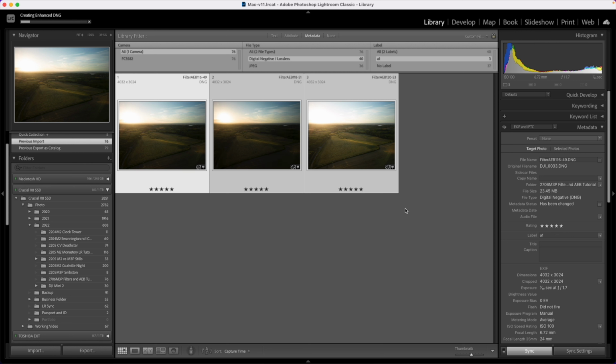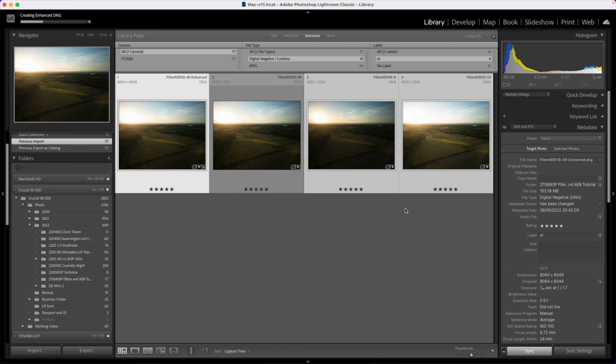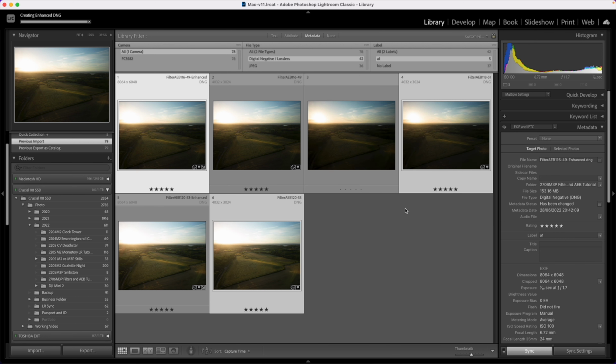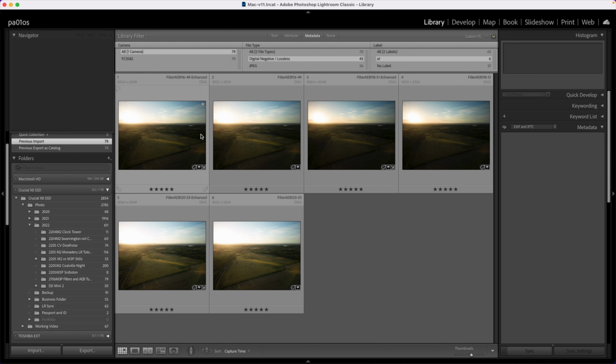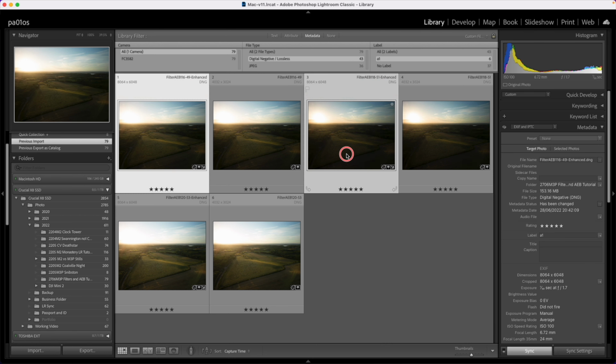This does take a little while, so we'll let it do its thing, but as we get to the slower elements of this process, what I'll do is speed the video up so we don't have to sit through it all. Okay, so it's essentially finished now. As you can see, we've now got 3 images which are 8064 by 6048 in terms of dimensions. They're still DNGs, but they've now got an enhanced label attached to them. These are the 3 images that we're going to be working with.